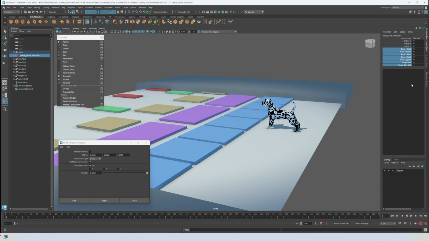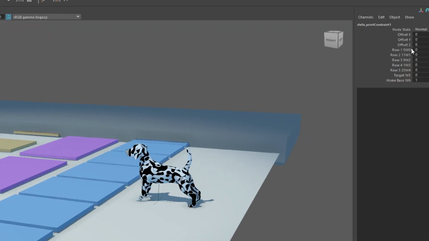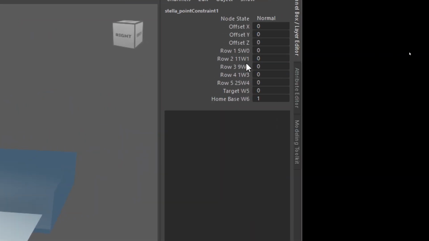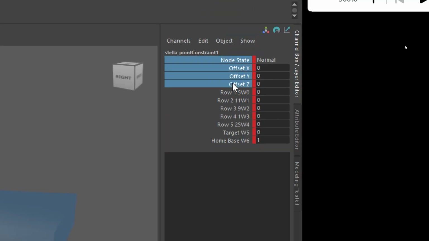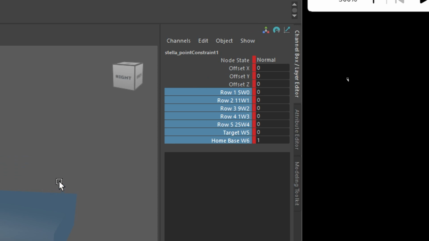This is that node. This is the node containing, zoom back in, all of those constraints that we just talked about. And now when I hit S, instead of keyframing Stella's translate XYZ or rotate or scales, what we're doing is keyframing all of the attributes that we're seeing here. And really, I'm not worried about node state, offset XYZ. I am worried about all of these rows.